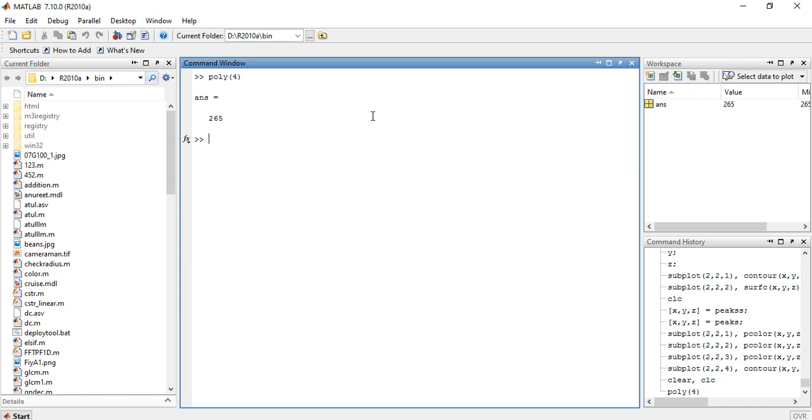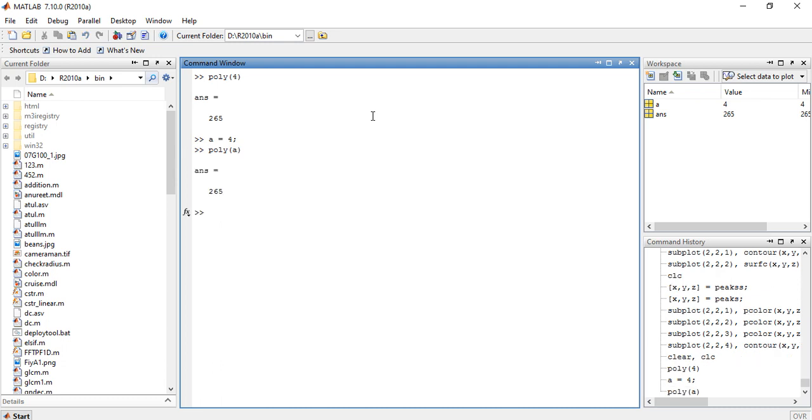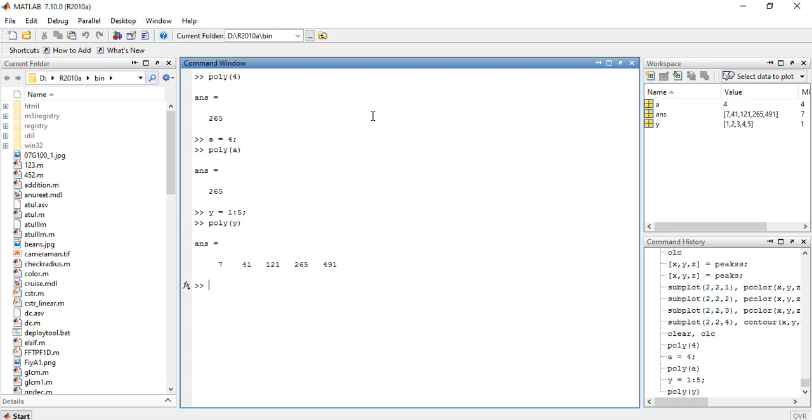If we set a variable like a equal to 4 and use a as the input argument, we get the same result. Like a equals 4, poly a, this gives the same result. If we define a vector, we get a vector of answers, like y equals 1 to 5, then poly y, this gives the vector of answers.